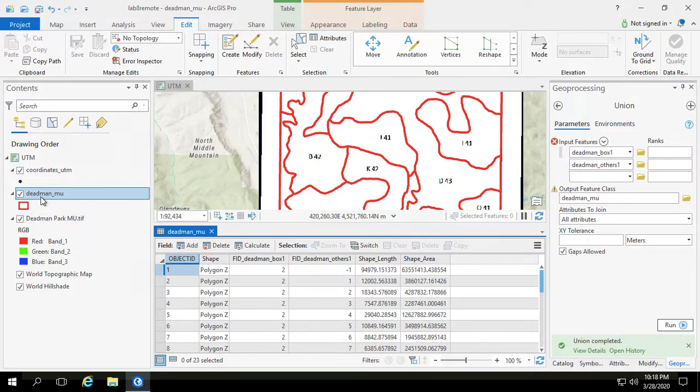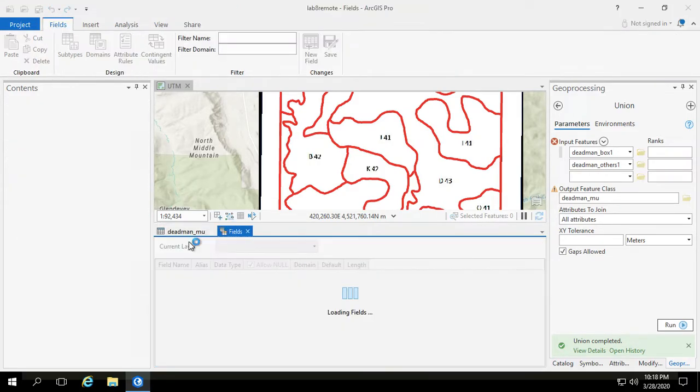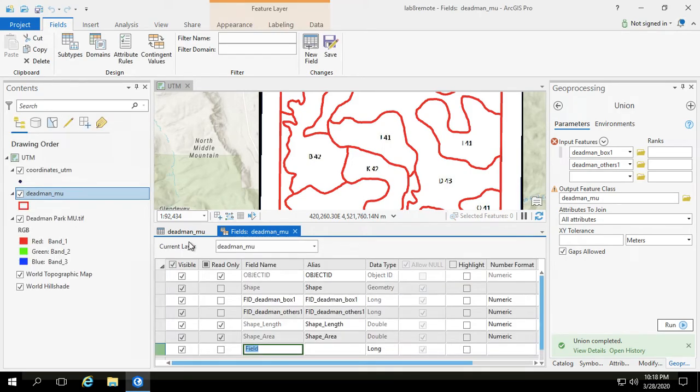But go to the attribute table of Deadman MU. We're going to click Add for Add Field, and we're going to add a field called Unit_ID. It's an underscore, and that's going to be a text field because it's the letter character that represents each individual unit. It has a unique letter.